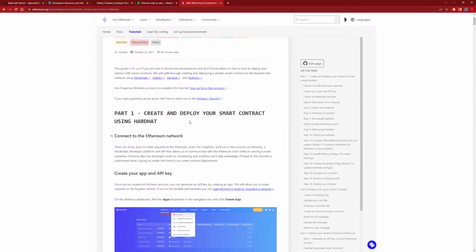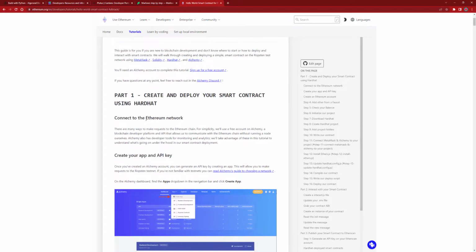Let's have a look. Create and deploy your smart contract using Hardhat. Okay, connect to the Ethereum. I don't know what Hardhat is, but hopefully it will get explained. Also, you'll need an Alchemy account. Fine, so I'd click on that. I would do that. Anything else? Okay, so the only prerequisite seems to be this thing here, so I would do that.